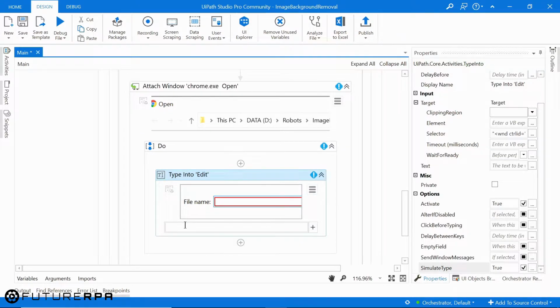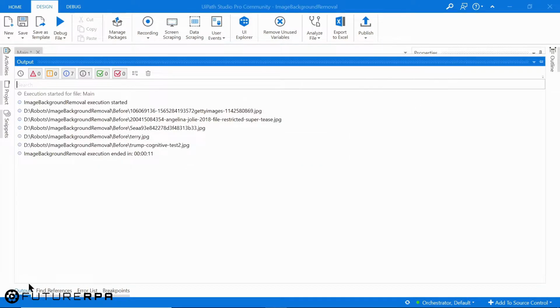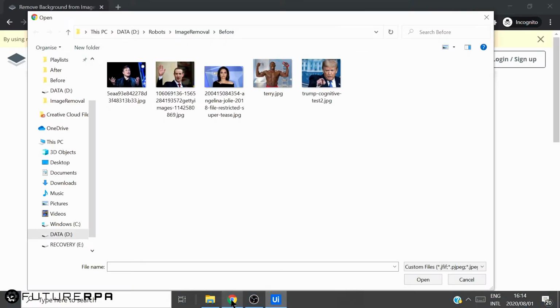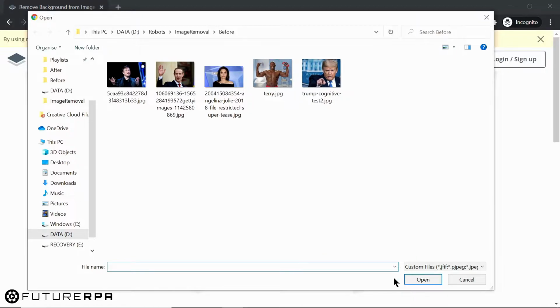Next, we can enter our file path over here. So control space, file.toString. So what that's going to enter is what we were seeing here, this entire path. D drive, robots, image background, removal, before, and then the name of the file. So it's basically the entire path to the file. And then that's what will be typed into this file name over here. So let's test this out.